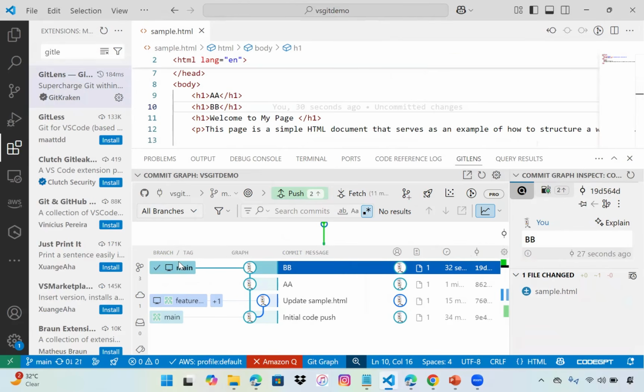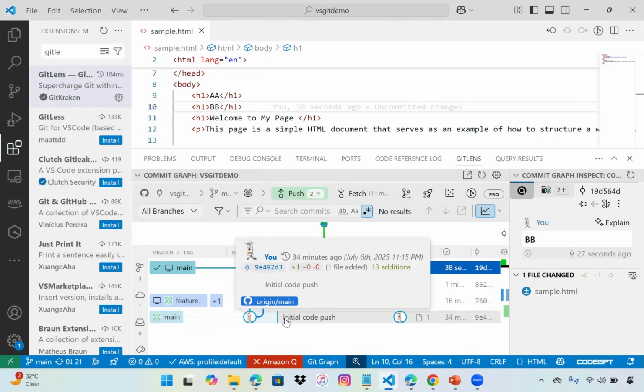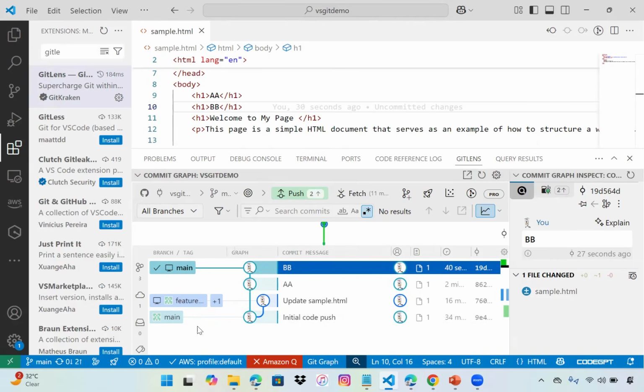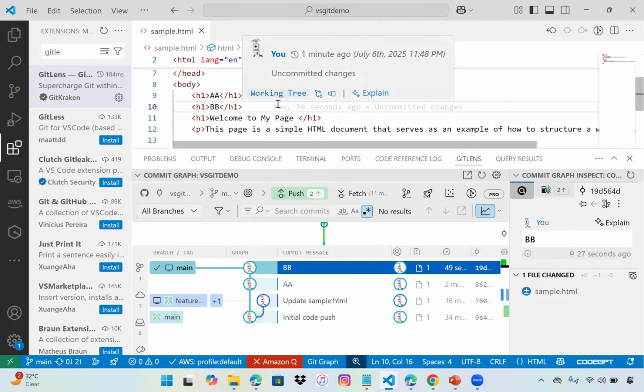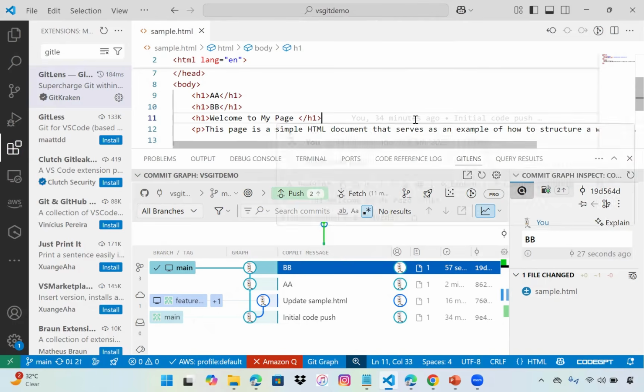Currently, it's showing the main branch and these are the changes that have been made. You can see how, from the initial code push, a feature branch was created and how these branches were merged together to form this commit ID. This is quite easy to understand. You can even see the working tree, how many changes were made, who the author was and all. All those things are mentioned over here.